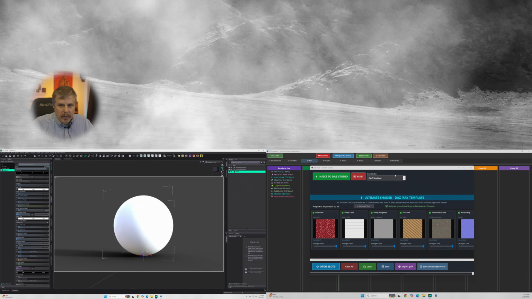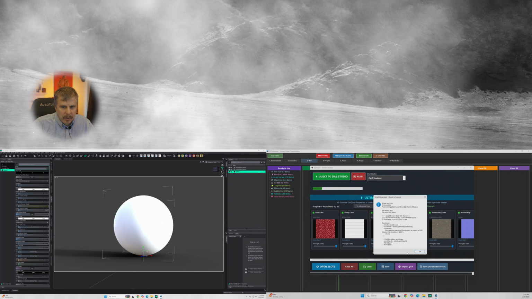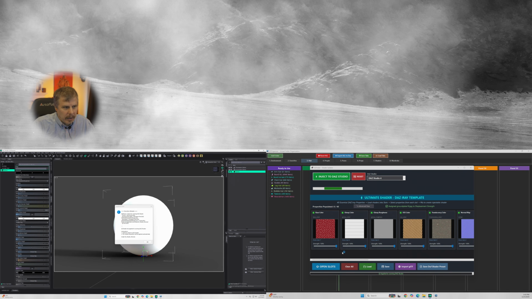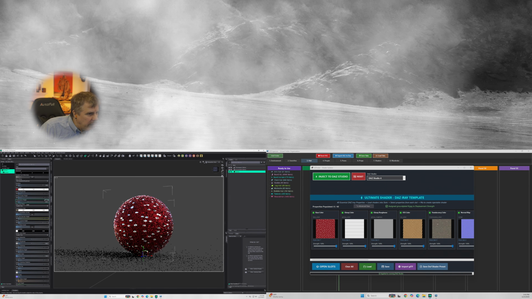Now what we do is we inject this, and this is Daz 4. So we inject it to Daz Studio, just like that. Apply to Daz, and look at it go. All right. Now you'll notice that it has all of these. Now we take our base color, and we have to change that to white. Not sure why that happens, but look at this now. So we can take the translucency weight down.